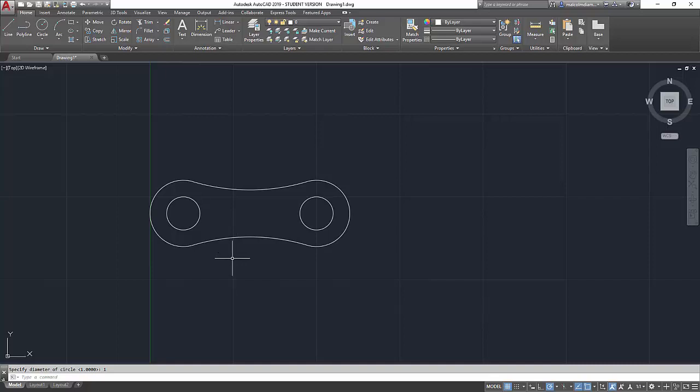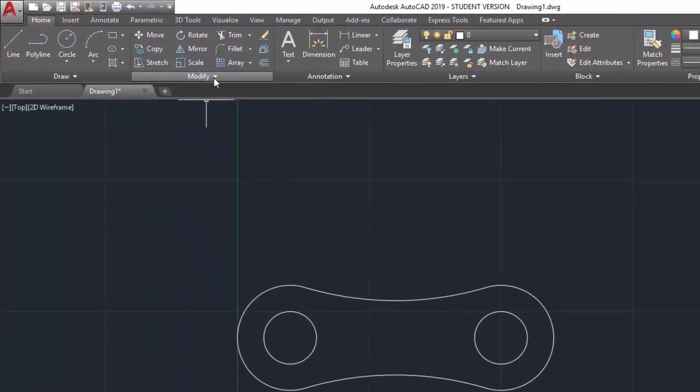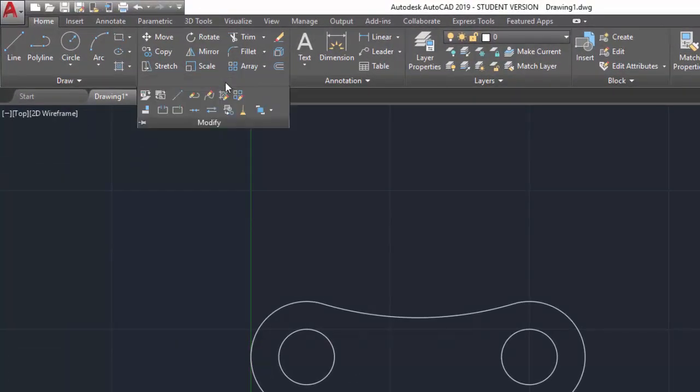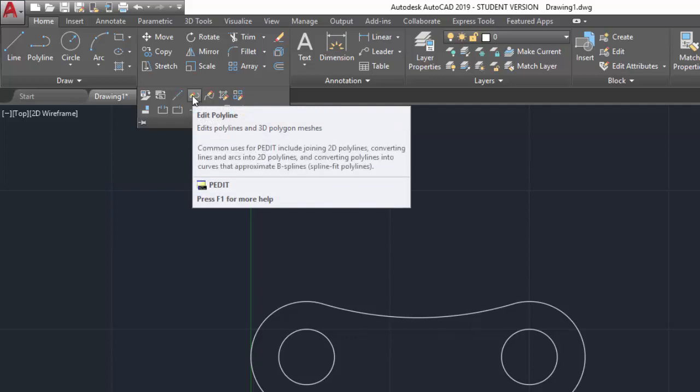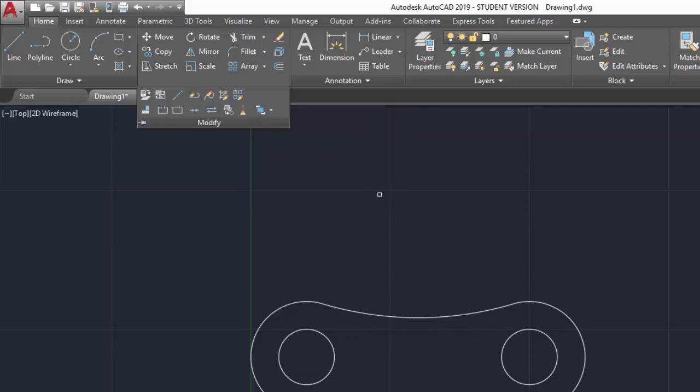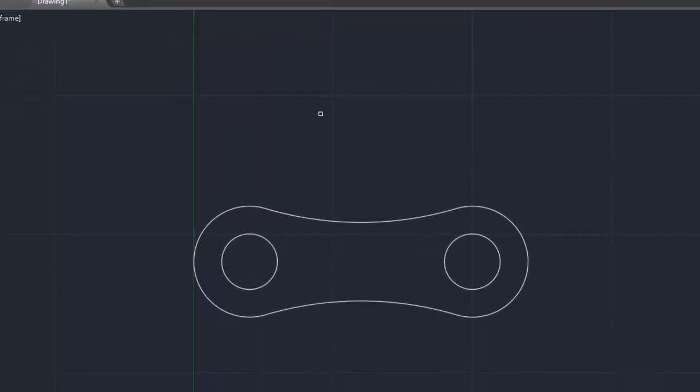Polyline edit, P-edit, is what you use to actually join the lines and things up. But if you go to modify, the modify menu, and left click there, the center one of these options on this top bar is polyline edit, okay? So you could just go up there and grab the icon. If you're very much a GUI person, you like the icons.